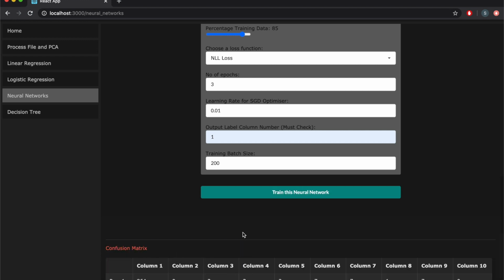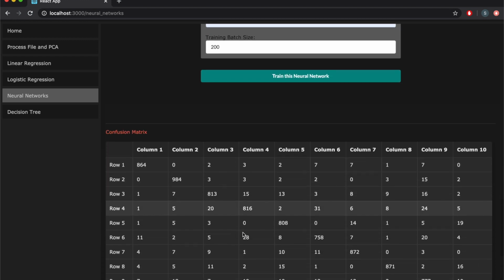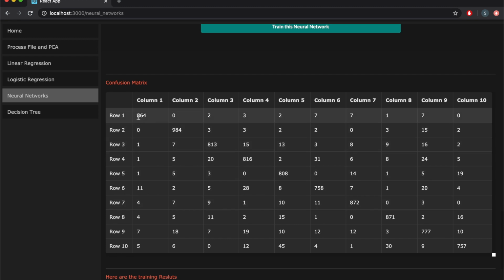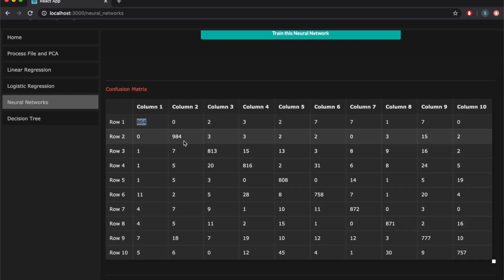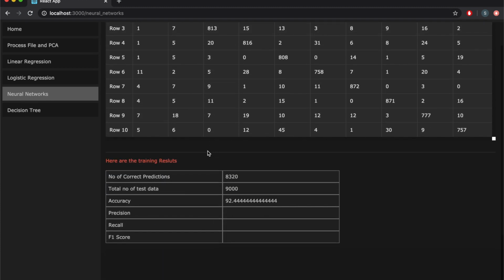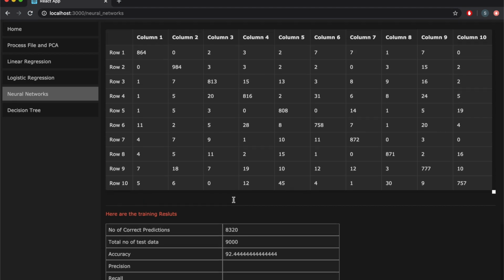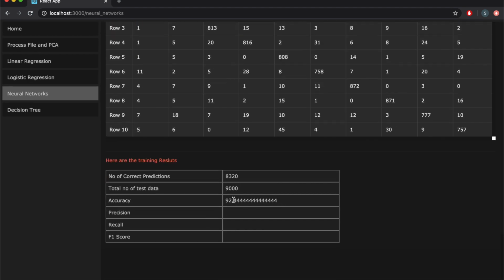Now the training is done and the confusion matrix for 10 variables is printed. As you can see, the number of correct predictions and the total number of test cases are provided and the accuracy is 92.44%.